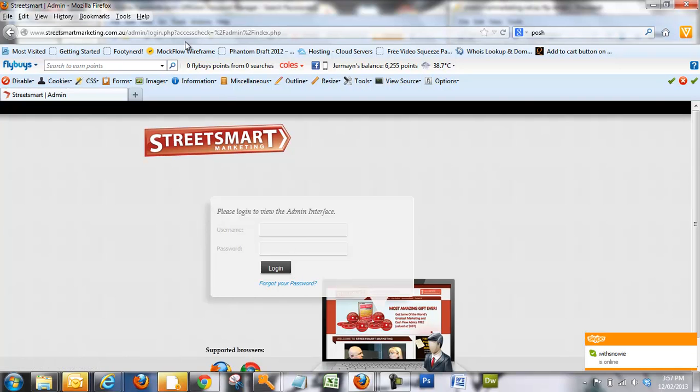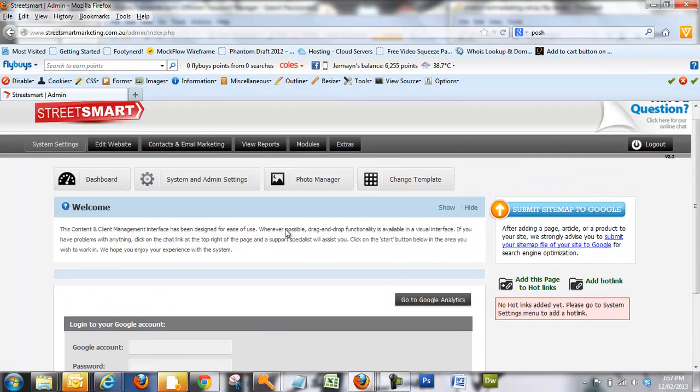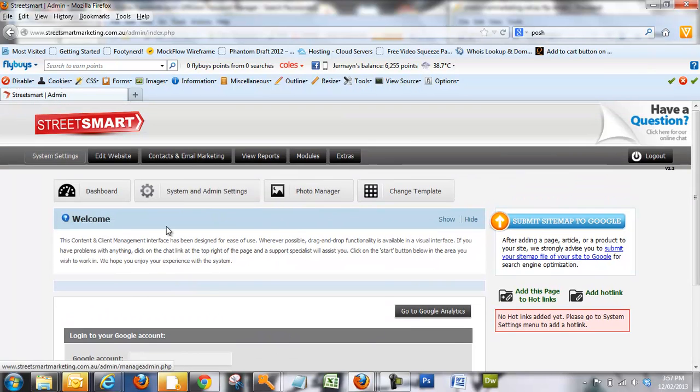Okay, so by default it's always the URL/admin. So if you can't remember what it is, it's always the URL/admin. Now, you got your username and password. Every username and password is different. This is my username and password. Now, once you log in, you'll get access to this page here.